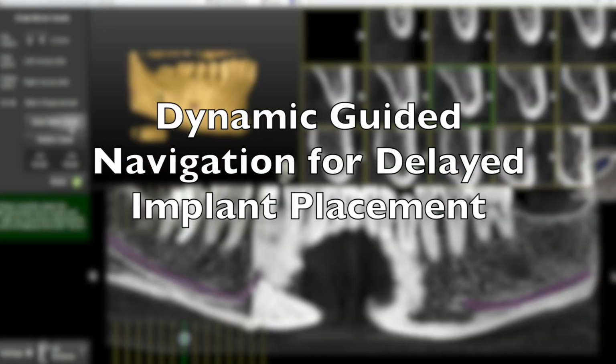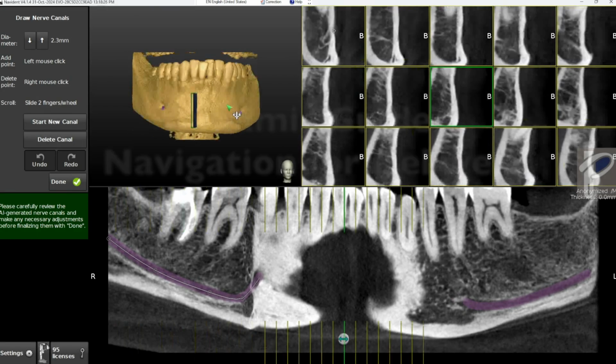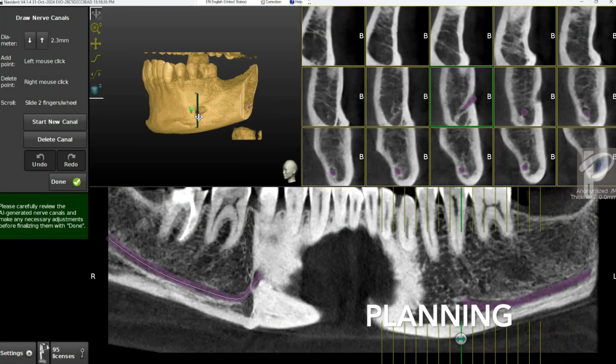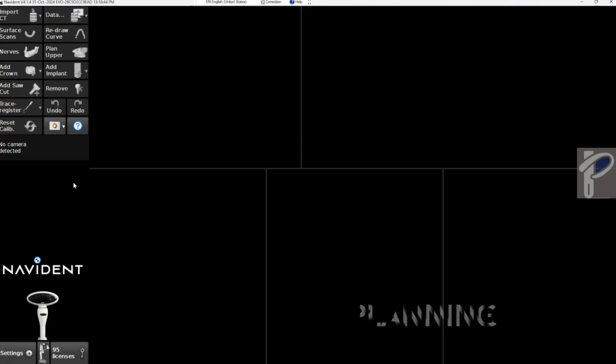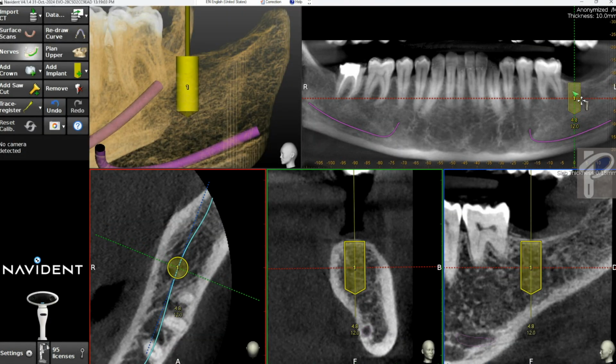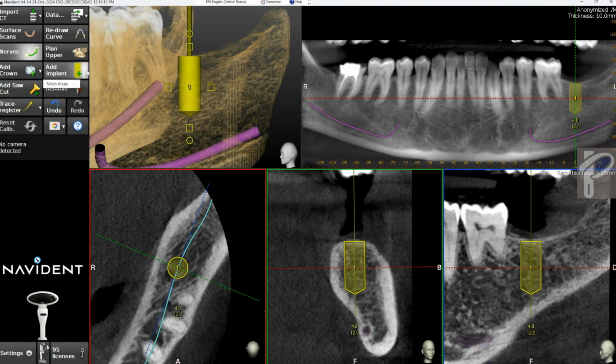So here we have dynamic guided navigation for delayed implant placement. This is being placed in the lower left second molar. So the first step obviously is the planning. The AI on the software actually allows you to mark out the nerve so that it will do it itself. You just have to verify it by checking, and then of course you place the implant.